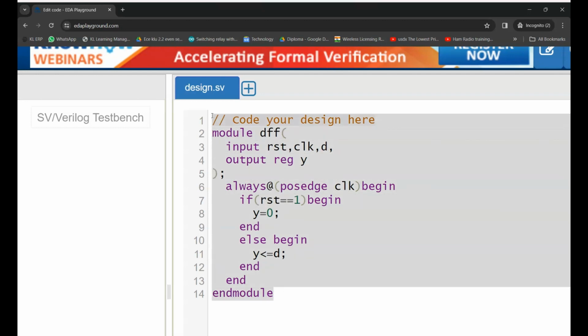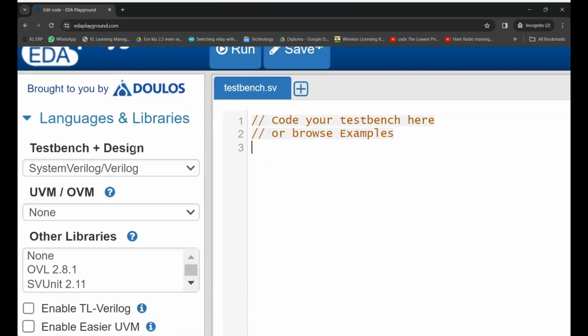Now let's start making the code for the test bench. So first I am creating the module TB. Here the inputs are nothing but reg reset, clock, and D, right? And for the outputs, Y. I'm extracting the inputs and outputs from the main module, DFF1. Here we have reset, clock, D, and Y, right?